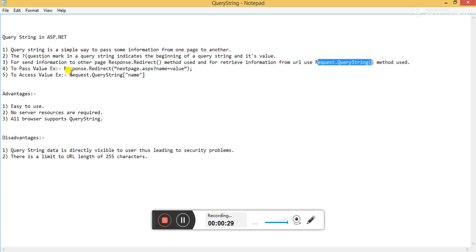For example, if I want to pass a value from one page to another page, we use Response.Redirect. Here the page name is mentioned, and this is the query string variable, and we have passed some value here. Now after redirecting to the next page, if I want to access the value from the URL, we use the Request.QueryString method, and we have to pass this query string variable name here.